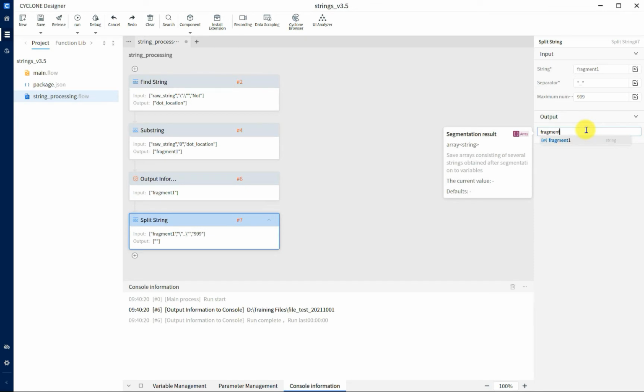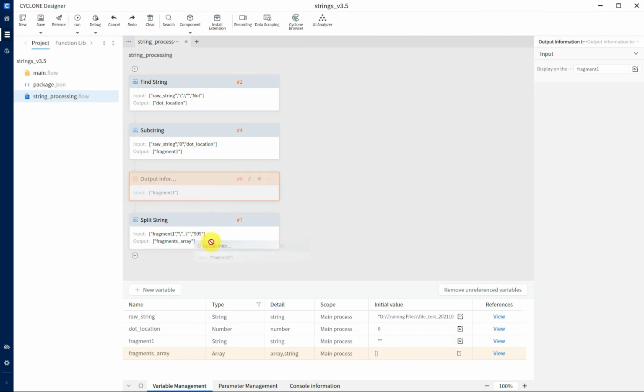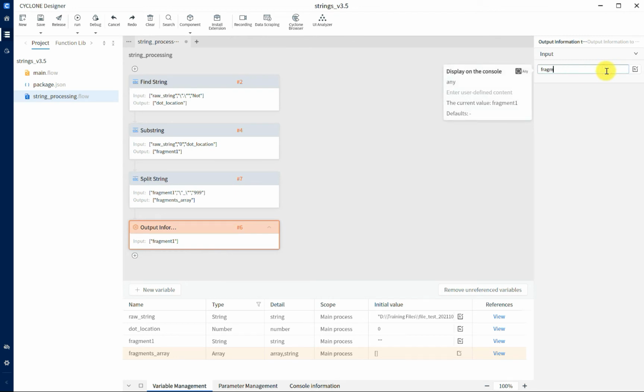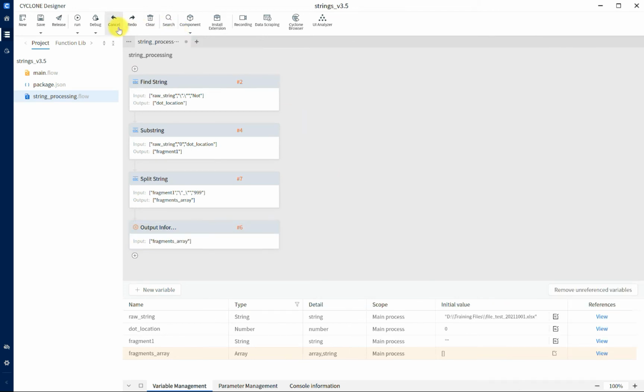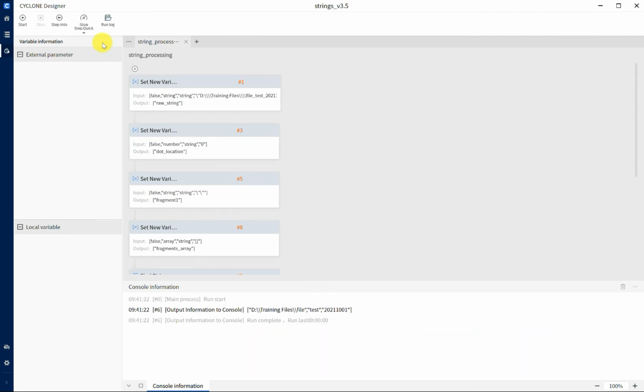Finally, the output is an array. We can name it fragments_array. Then we can perform another output check. Just change the displayed information to fragments array and hit Debug. The result shows that we have successfully separated the substring into an array.